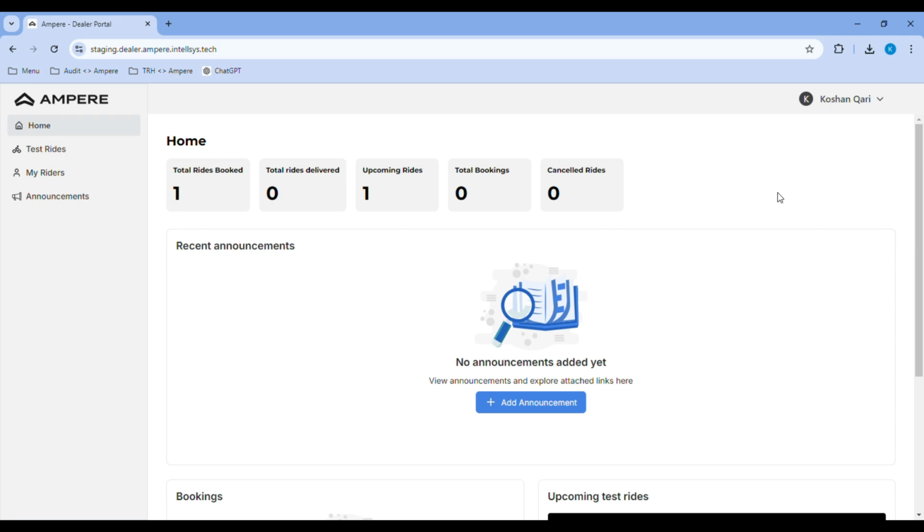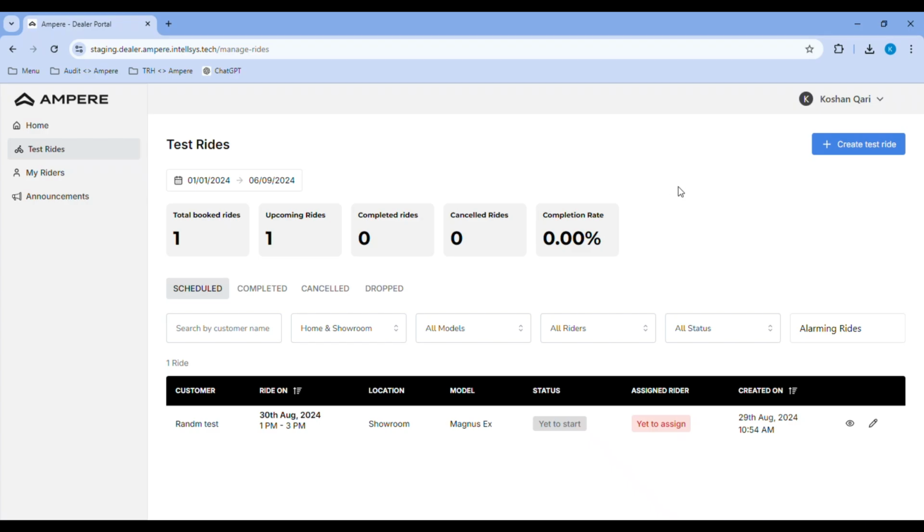Hi, in this video we'll see how to manage test rides. In order to manage test rides, you just have to go to this button right here, test rides. Now, in order to create a new test ride, you have to click on this blue button right here, create test ride.